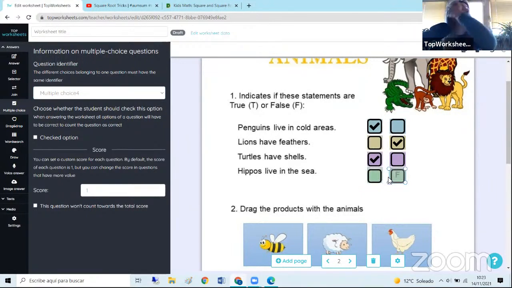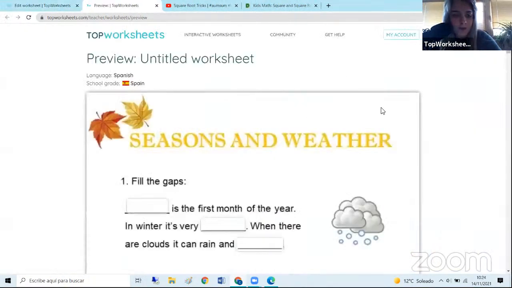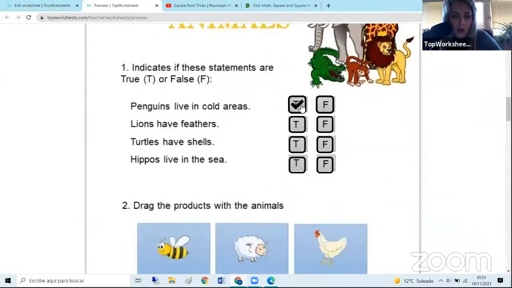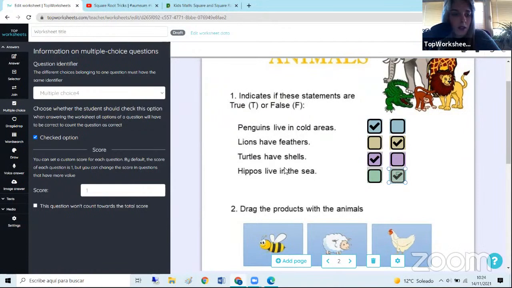So in theory, you don't have to worry, because the worksheet is telling you all the time. And we check this option, okay? Perfect. If we go to the preview, look how it would be. And the student will just have to choose. This has many possibilities. This is an exercise of true or false, but you can put whatever you want between the things they have to choose.